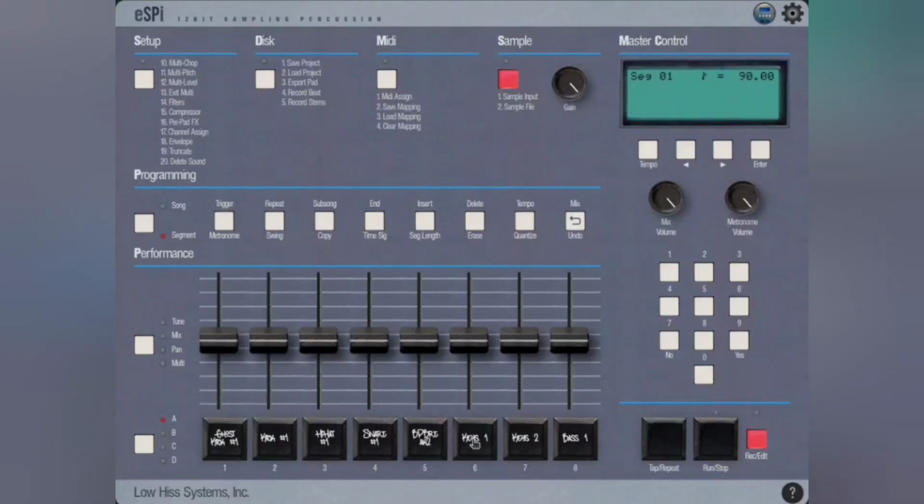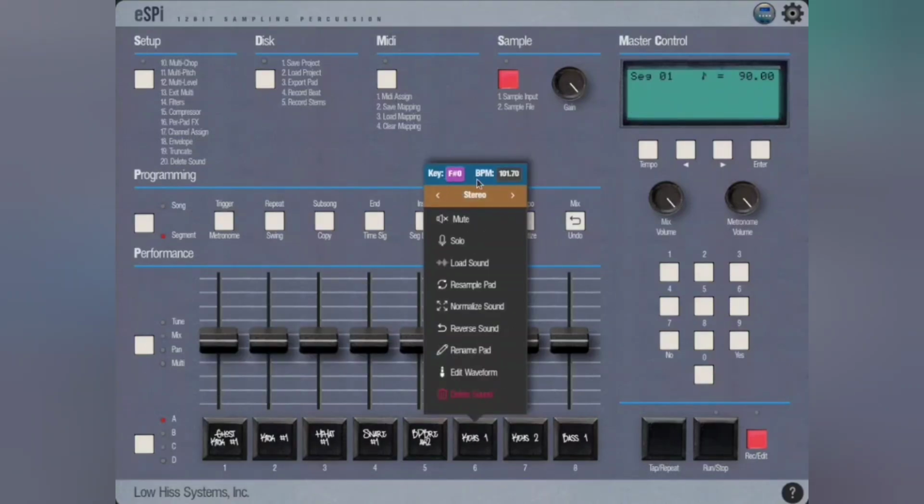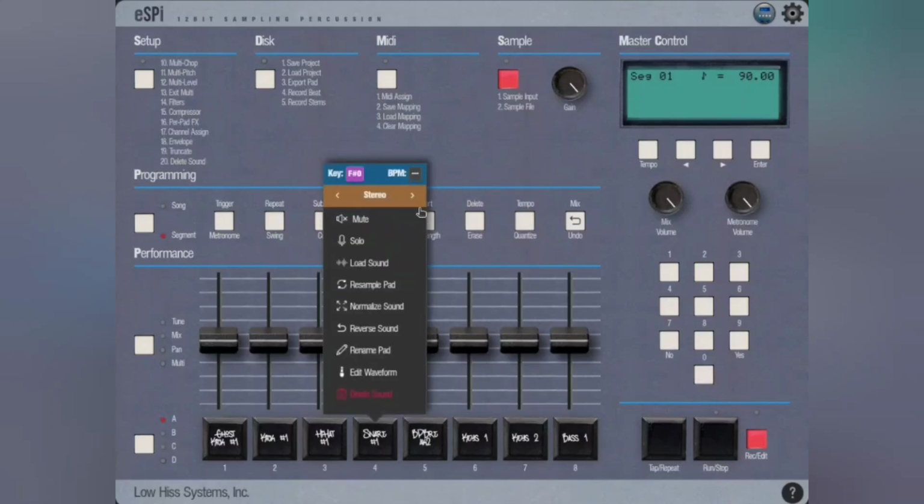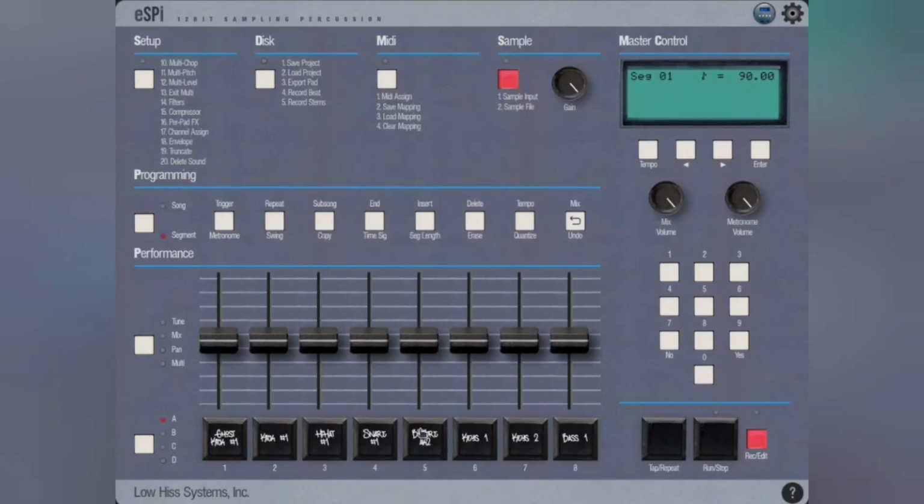The app also now detects the key and the BPM of your samples. So if you right click a pad at the top, it'll show the key and the BPM, which of course is going to be updated if you tune up and down, use the time stretching, whatever. Because now we have time stretching as well.